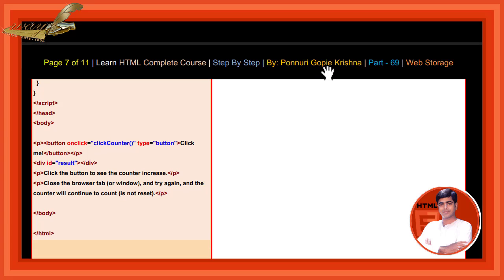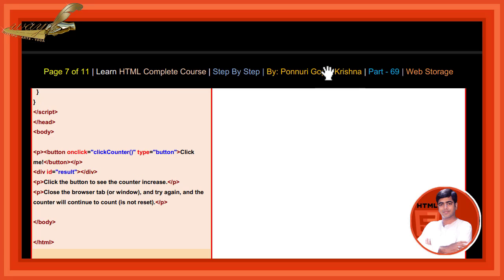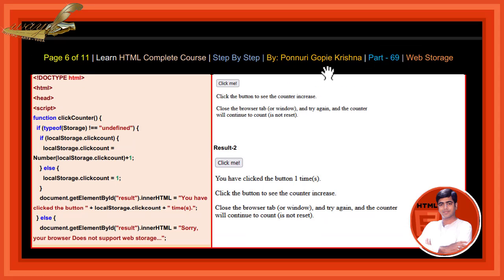Close the browser tab or window and try again, and the counter will continue to count. It is not reset. The result returns this. See here, click the button to see the counter increase. Close the browser tab or window and try again, and the counter will continue to count. It is not reset. See result 2.